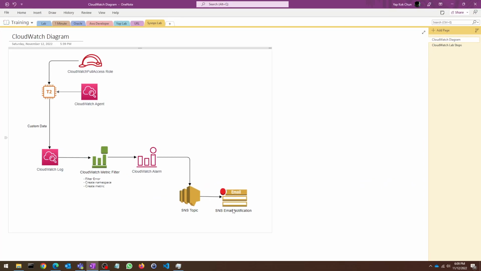Basically, first, we create an EC2 instance. This is quite straightforward. Then the first very important thing, you need to give a CloudWatch Full Access role to the EC2 instance. If you don't understand, you may need to go and study the IAM theory. We can assign a role to the EC2 instance so that it can use the CloudWatch Full Access role to put some data into the CloudWatch log. So this is the first step, which is very important.